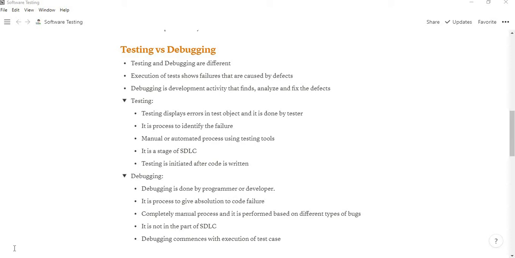Even initially, testing activity was considered as just validating whether the functionality is able to meet the requirement or not, and then later on, testing was defined as validating and finding out the defects in the software product. So what are the differences between testing and debugging activities in this video? Here are some of the differences on my screen. The first point is that testing and debugging are different activities.